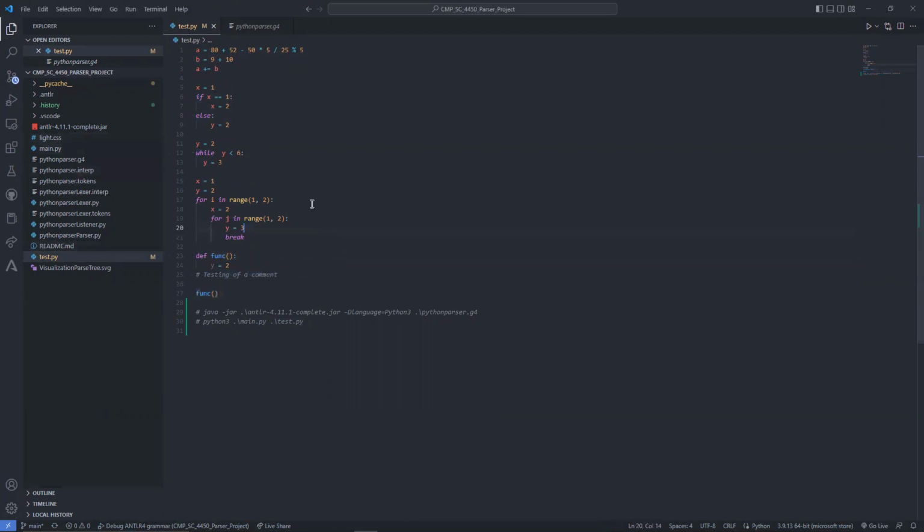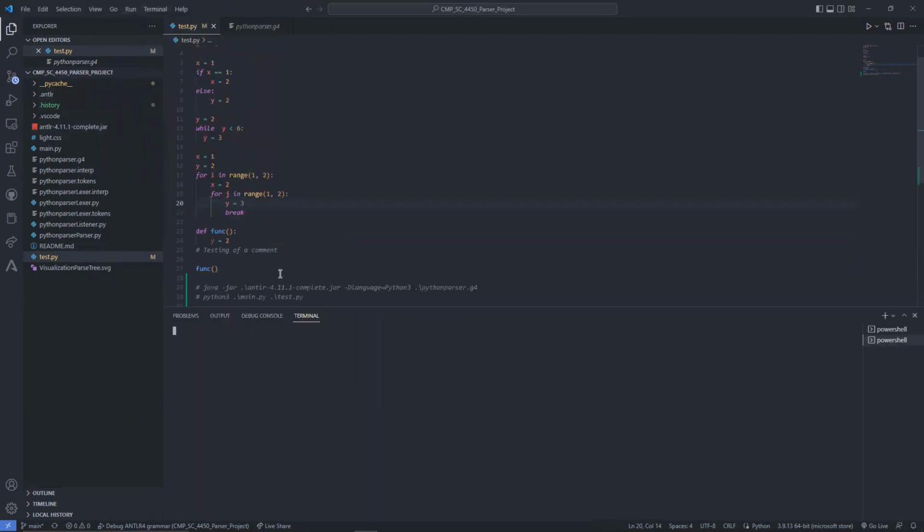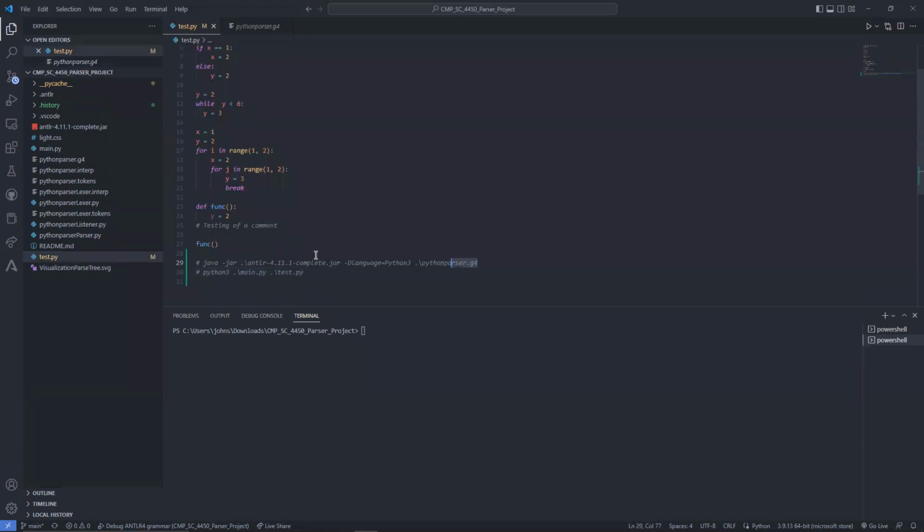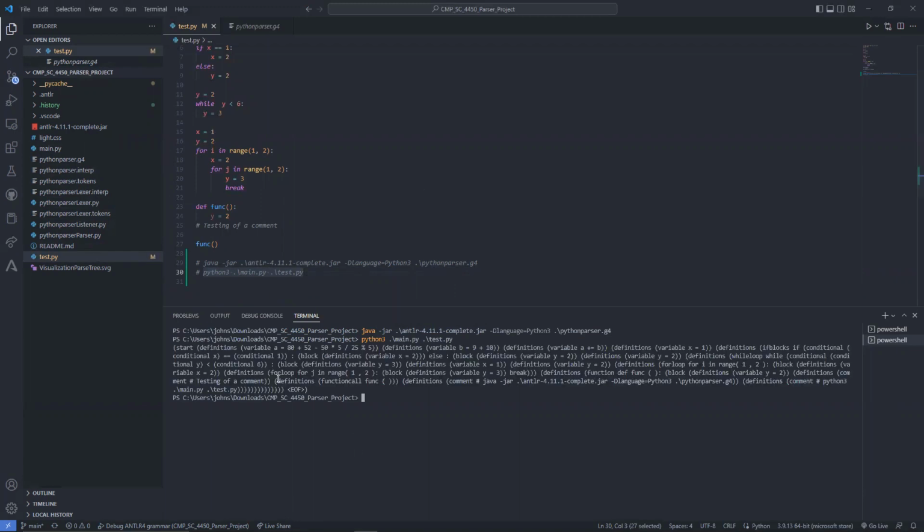Now that we have this, we can run our code by going to terminal, new terminal. We just need the Java jar command. This will pretty much compile everything and create all the necessary files to be able to run our grammar. And then we run the Python 3 command on this test file. And ta-da! It's pretty much parsed the grammar we created in this test file.